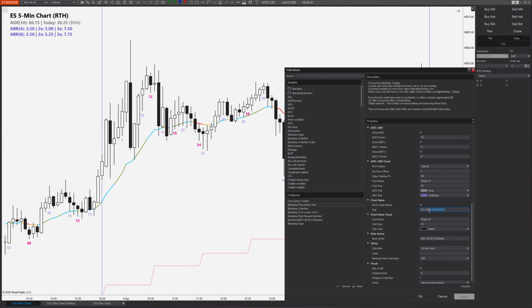Finally, the chart name. You can enable this and give each chart a custom name. This is especially useful if you're working with multiple tabs, so you always know exactly what you're looking at. You can also adjust the font and size for this label. That's a quick walkthrough of the indicator and how it works.